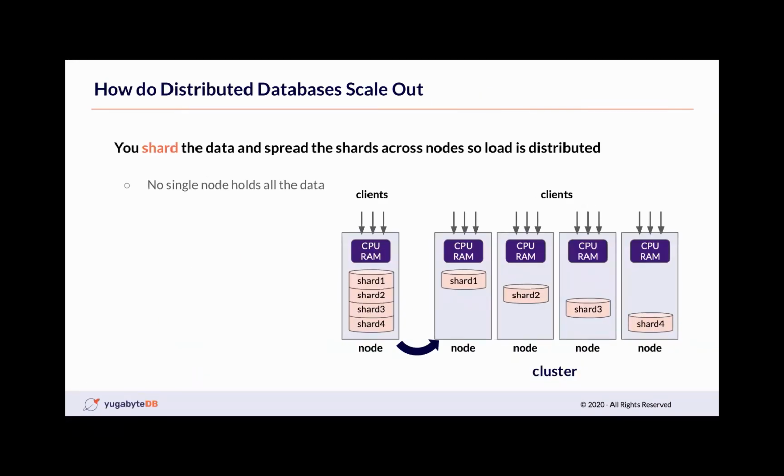Now, we talked about what distributed SQL databases can do, and one of those items was scaling out, right? So now let's look at how distributed SQL databases scale data out.